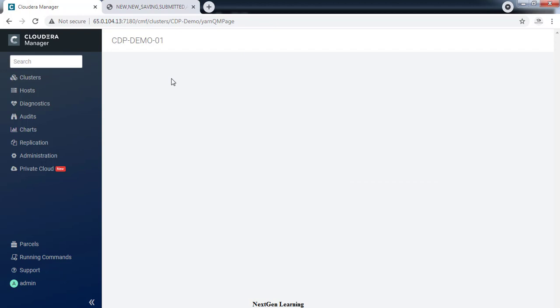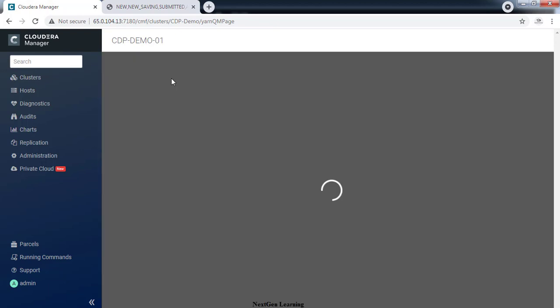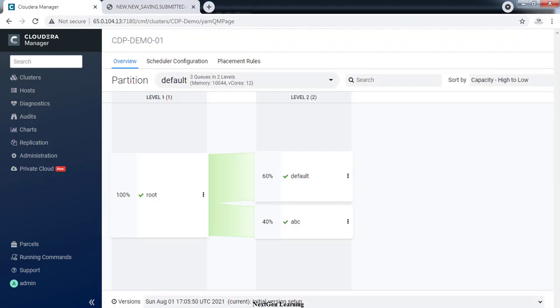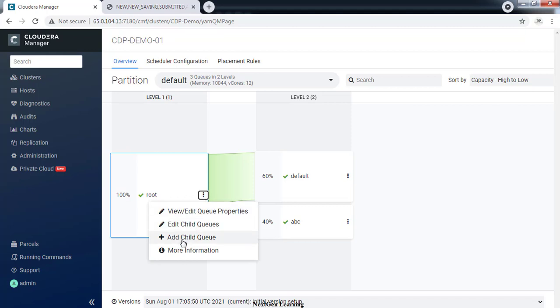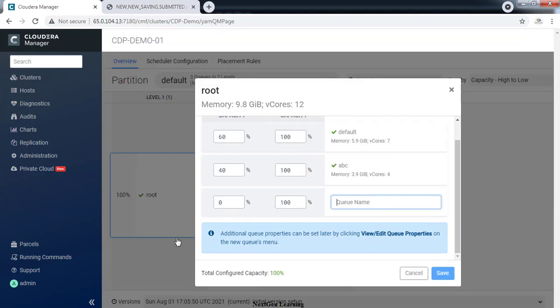Once you have added Queue Manager, you can see this option. This will give you a new window where you can manage, edit, or create Capacity Scheduler queues. You can see we have a root, which is the parent of all the queues, and under root we have two queues called default and ABC. Default has 60% and ABC has 40% of root's capacity. This follows a hierarchical queue method, and you can create a new queue here.